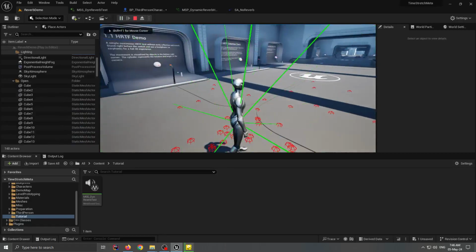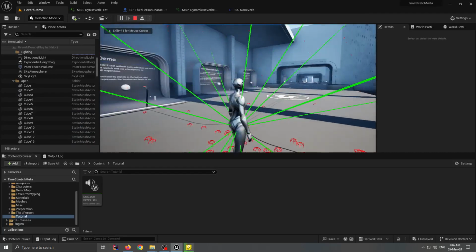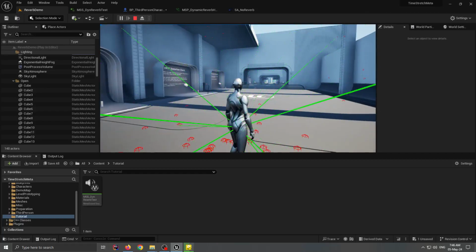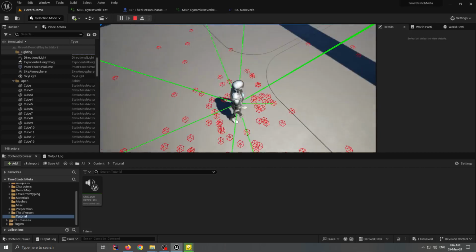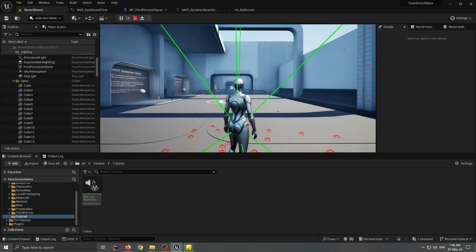By default, we scan the scene 30 times per second. Each scan consists of 8 async line traces in 8 random directions. The reverb parameters are updated based on the hit results. This has very minimal impact on your games.